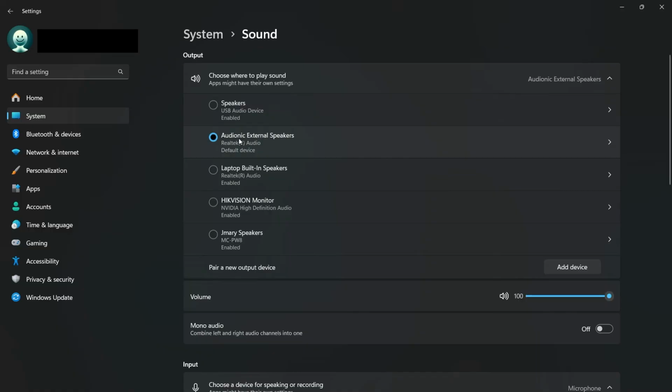If they are listed but not selected, click on them to make them the active output device. If you're using wireless headphones and they aren't showing up, scroll down to add a device and pair them again. If the issue persists, it's possible that your headphones may require an updated driver.